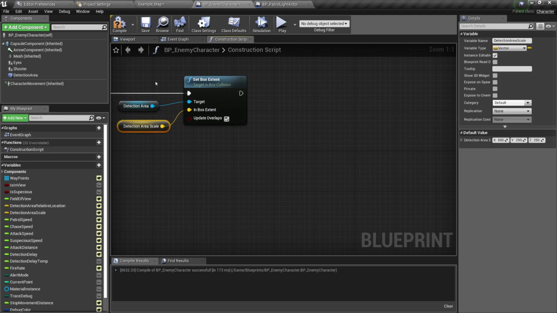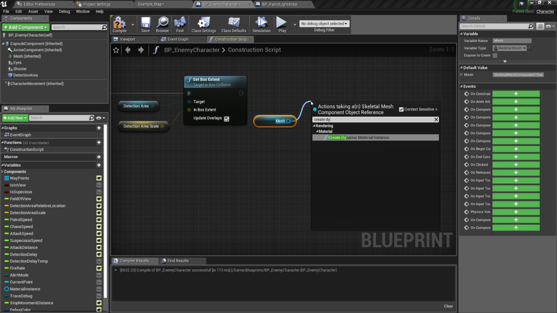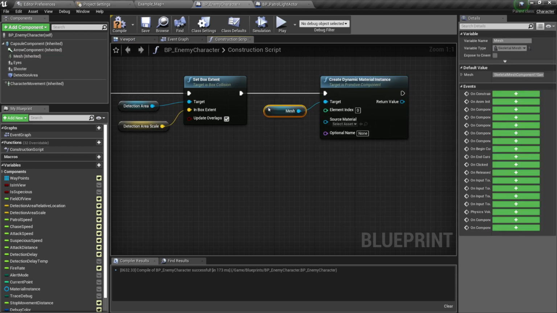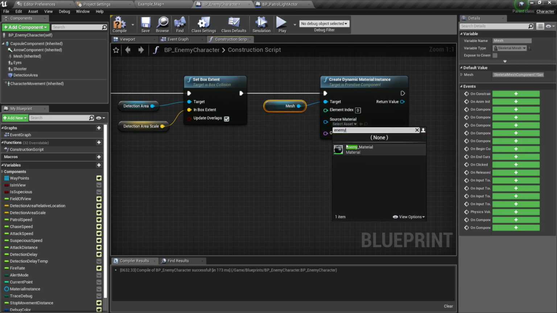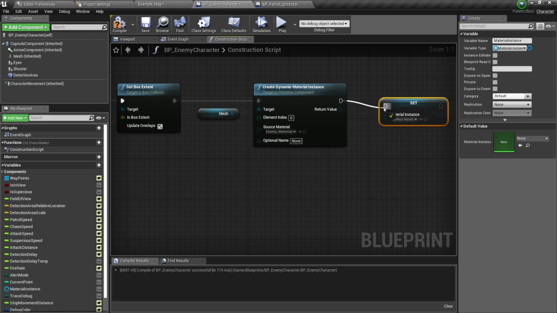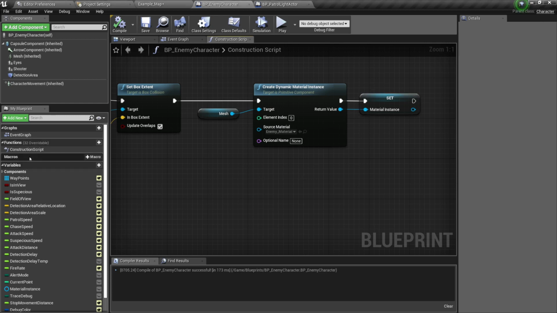We also need to go here, take the mesh, and I am going to create dynamic material instance for this mesh and plug that in over here. And that material instance is going to be here enemy material, which is simply a dark material. That's all there is to it. And for that, I'm going to take this material instance variable, and I am going to plug it in over here so that we now have a reference to it. That's all there is for the construction script. So next, we are going to start creating our functions one by one. So let's go over here.